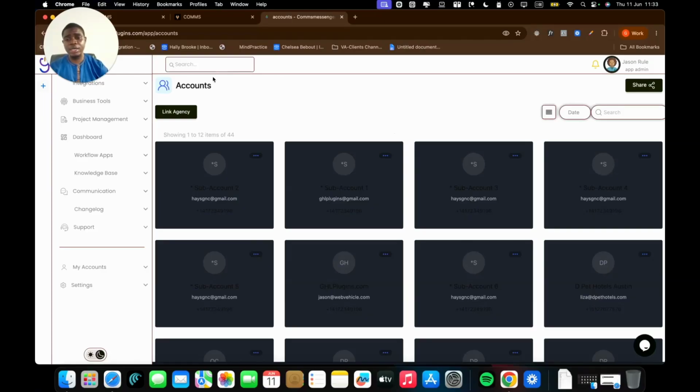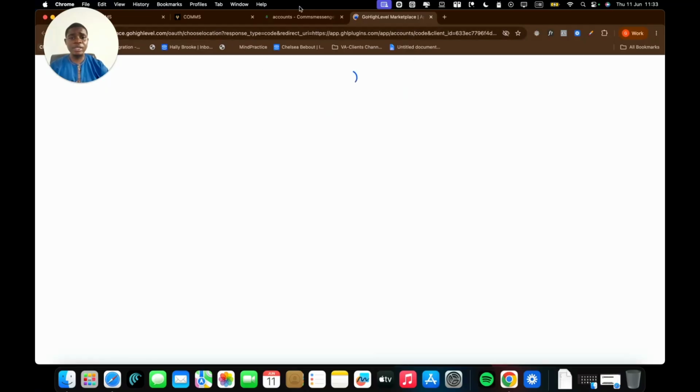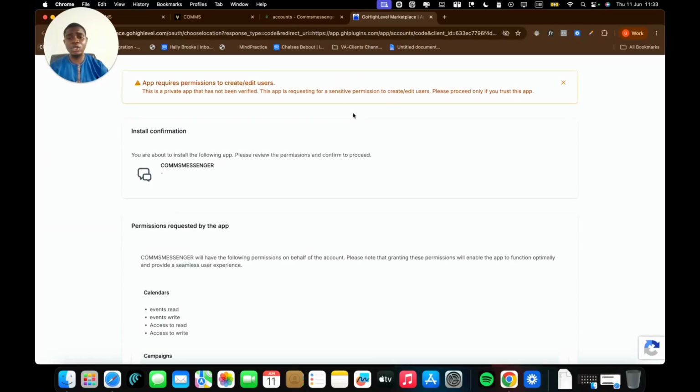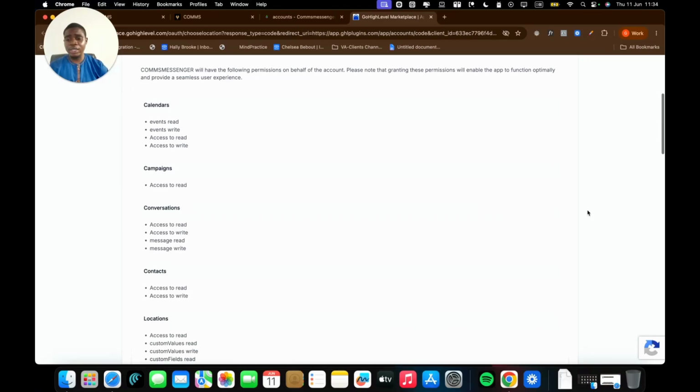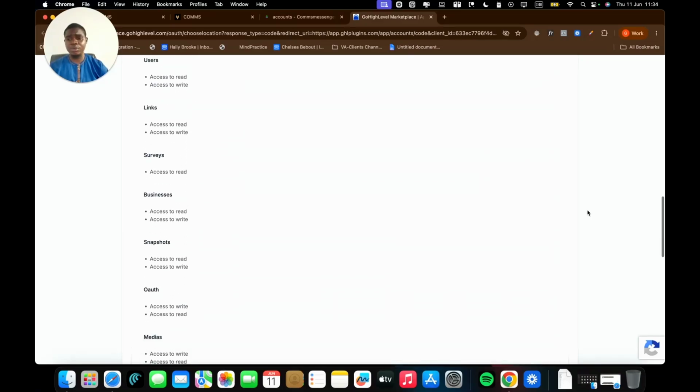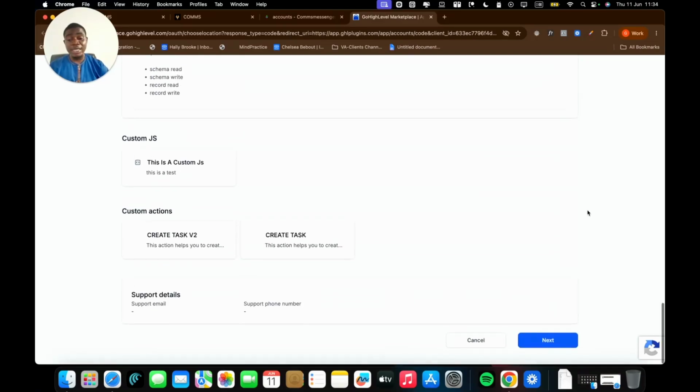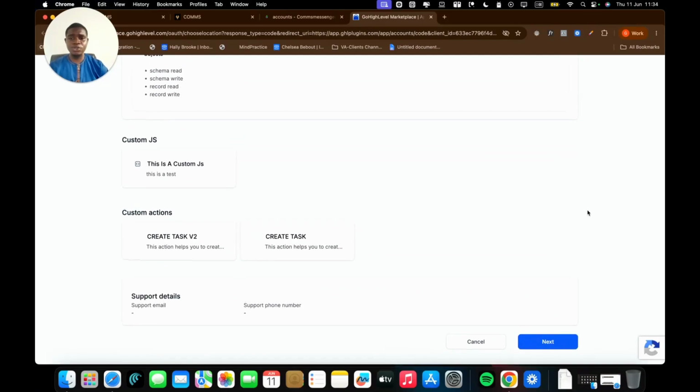So the first thing, let's head over to link agency, right? This is going to permit us to link our existing agency. In the browser where I am right now, I am already logged into one of the agencies. I actually do want to use this system in it. Once you click on link agency, you'll be redirected to this page, and you just have to scroll down and accept a couple of permissions so we can link your account or your agency to GHL Plugins.